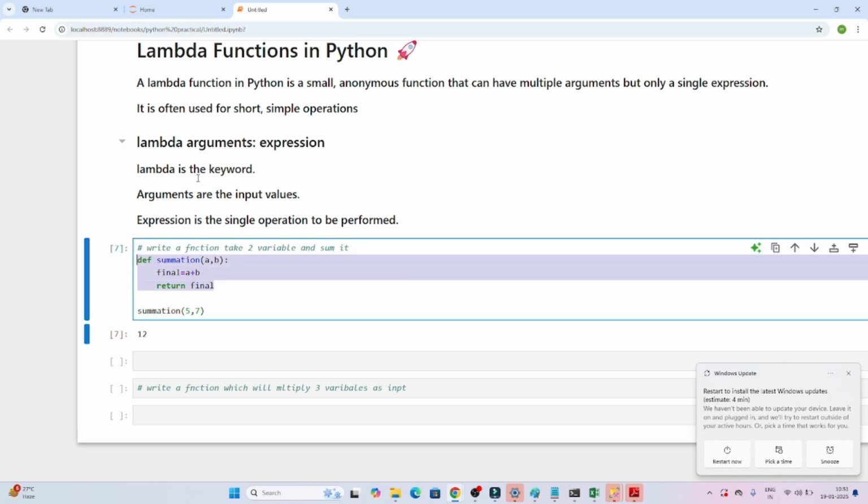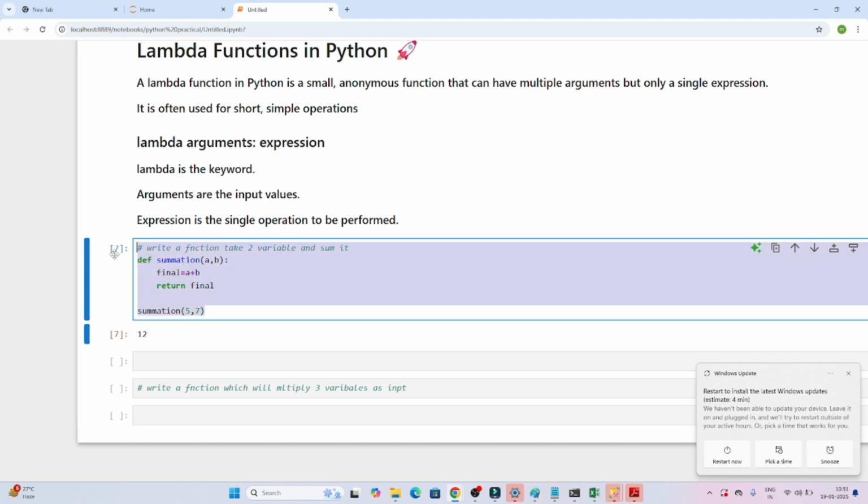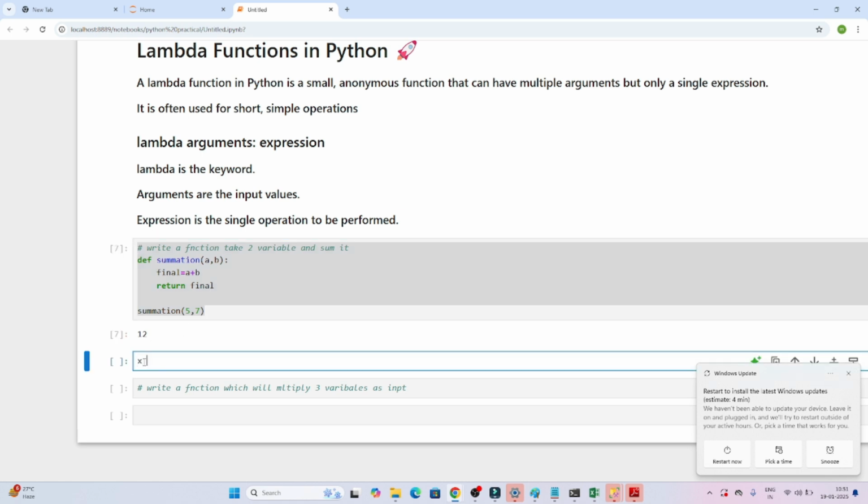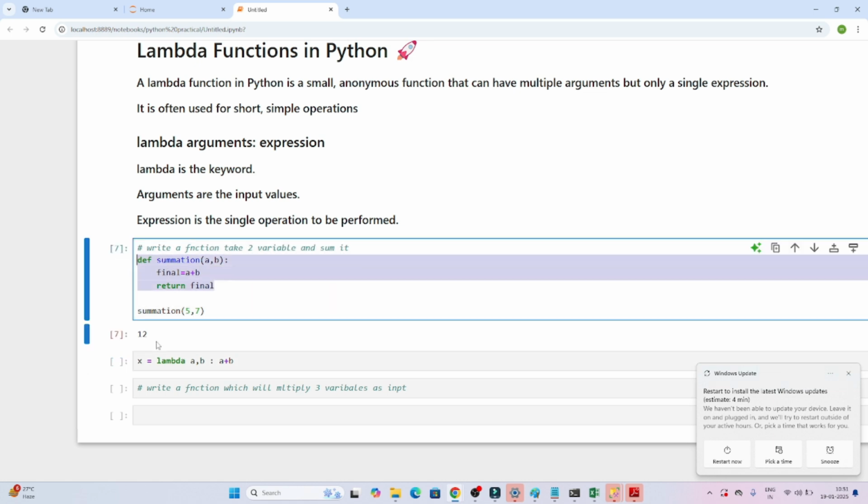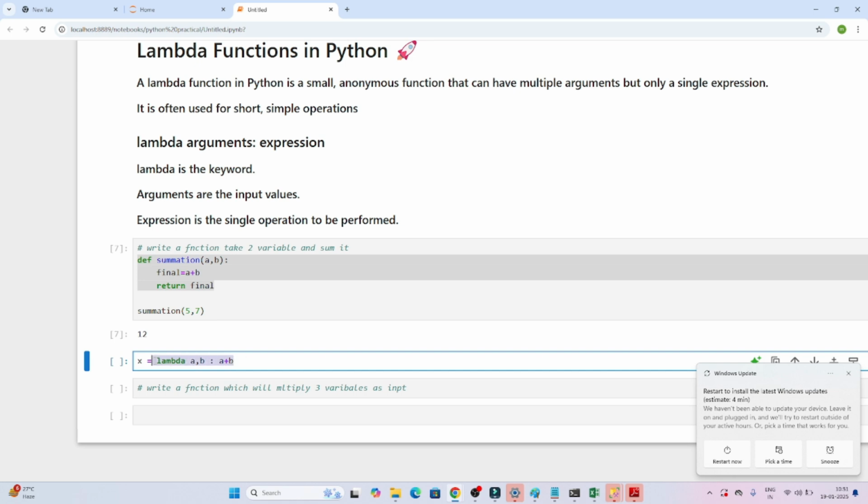So what lambda has, if you have a simple expression, instead of writing this line of code, you can use one anonymous function, that is a lambda function. How can I get the same output here with the help of lambda? First you have to declare one variable. Suppose x is the variable. I will write lambda. I want two inputs, like this a and b, so I will write a comma b. This is the input I want, and the expression I want is a sum, so I will write a plus b. That's it. Instead of writing this line of code, I can achieve the same result with the help of this code.